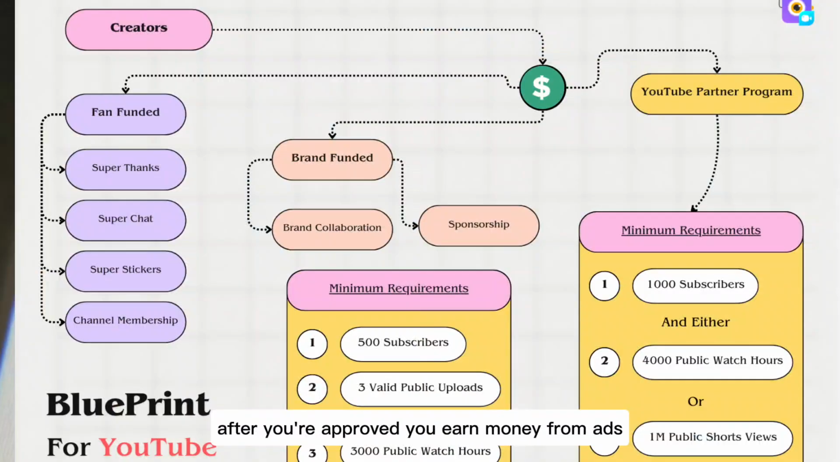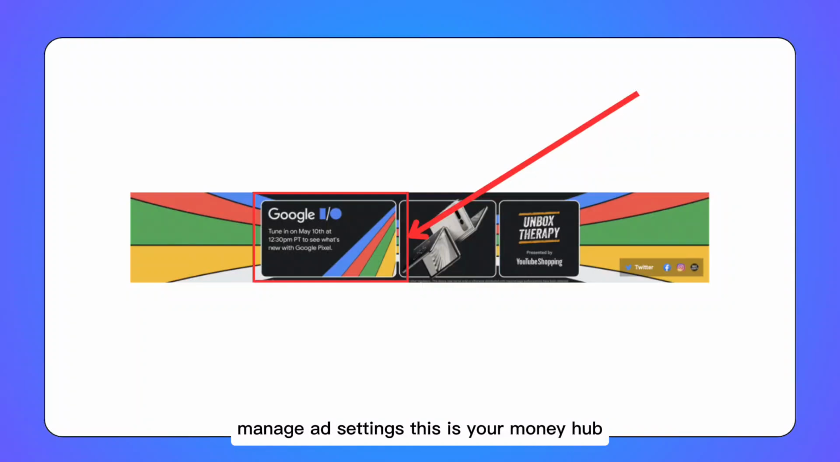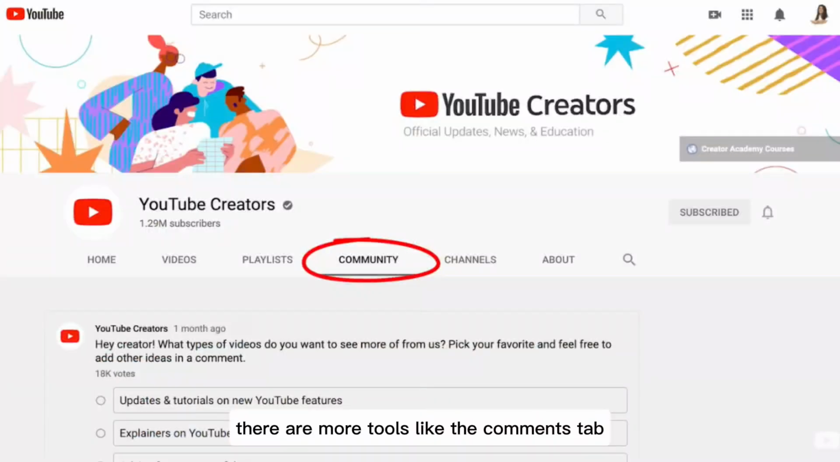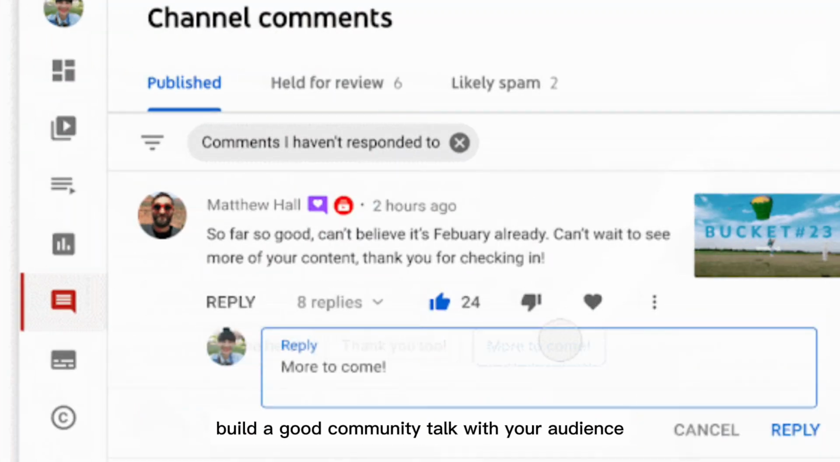After you're approved, you earn money from ads. See your estimated earnings. Manage ad settings. This is your money hub. There are more tools, like the Comments tab. See all the comments here from your lovely fans. You can reply to them, filter spam comments, build a good community, talk with your audience.